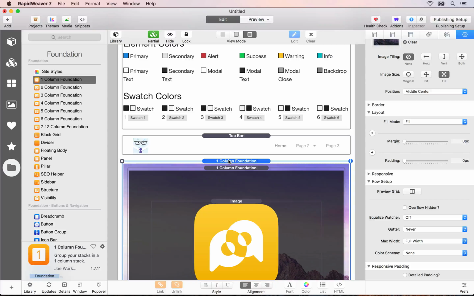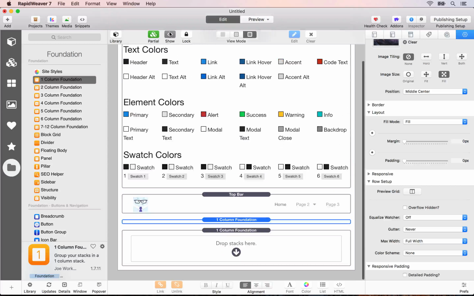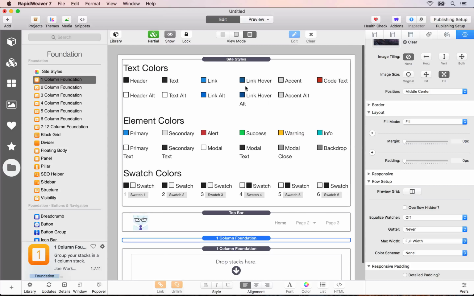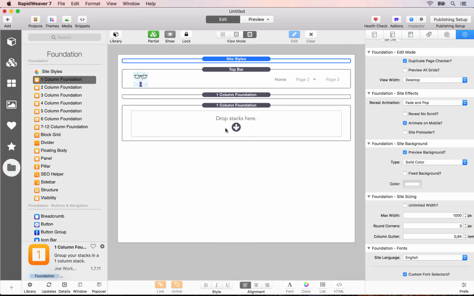Now often what I like to do to save some space is to close up the previous section that I've been working on the page. So in this case it's the banner area. So what I do is select the wrapper stack and then click the hide button. We could also do that with the site styles for now. That's just to give us a little bit more space so we can see what we're working on here.